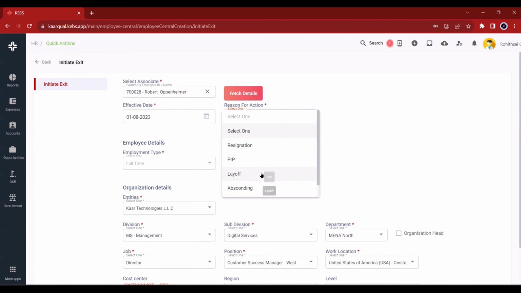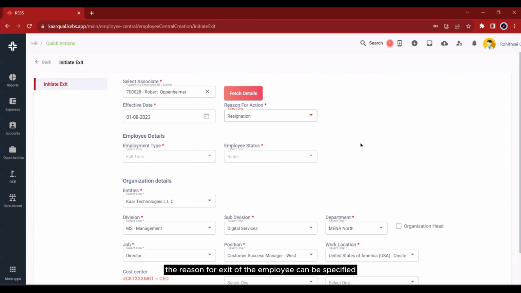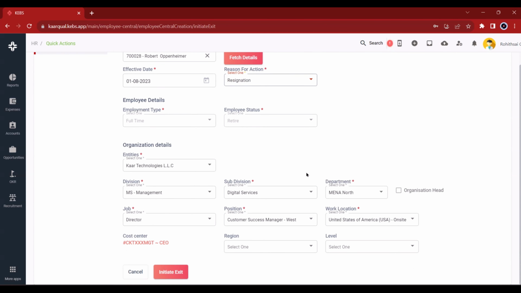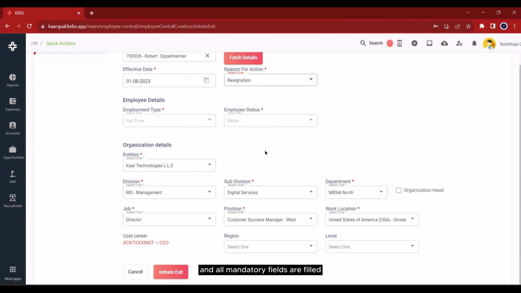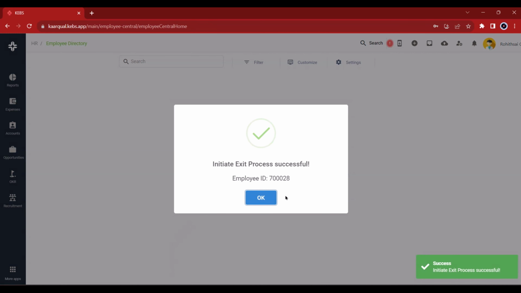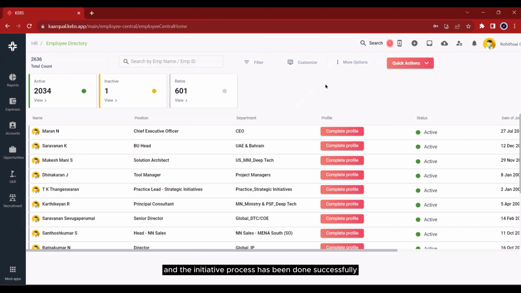Here, the reason for exit of the employee can be specified. The current organization details before the exit can be specified here or changed as well. Once all the necessary changes have been made and all mandatory fields are filled, the exit can be initiated by clicking on the Initiate Exit button. And the Initiate Exit process has been done successfully.